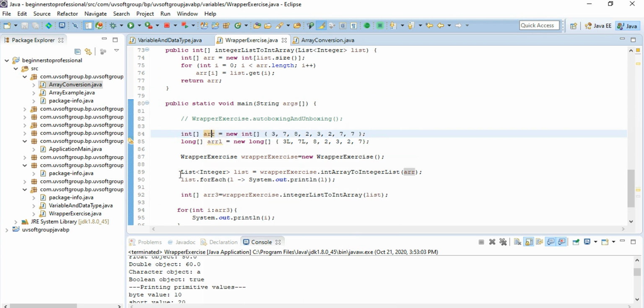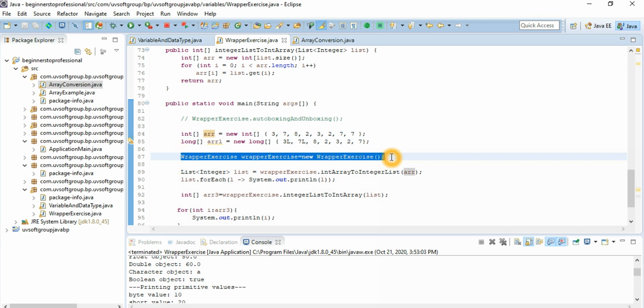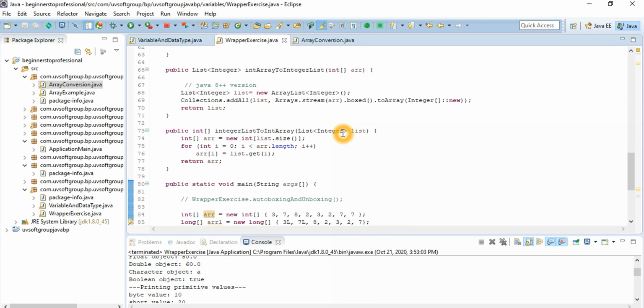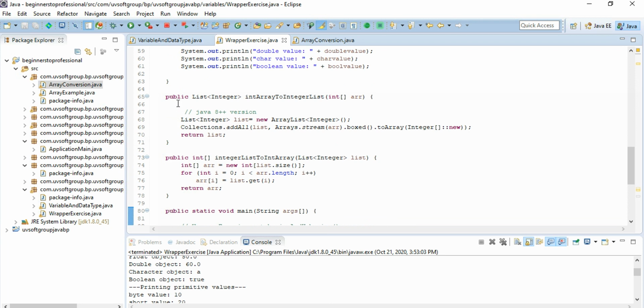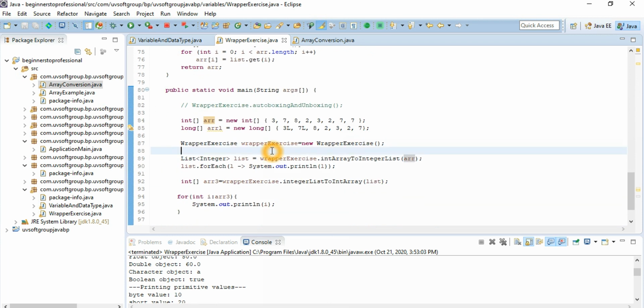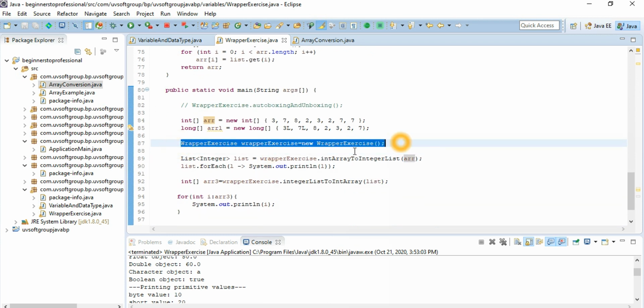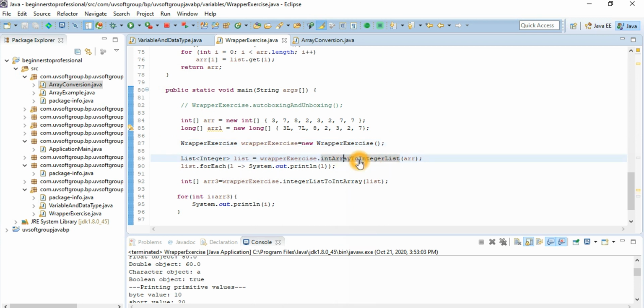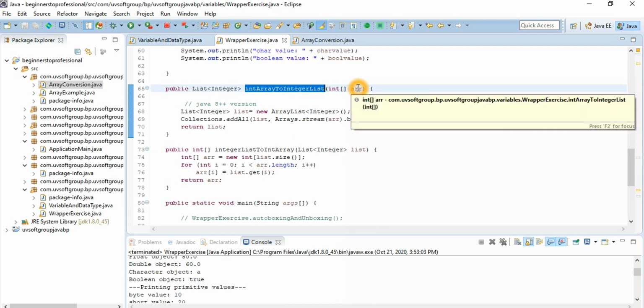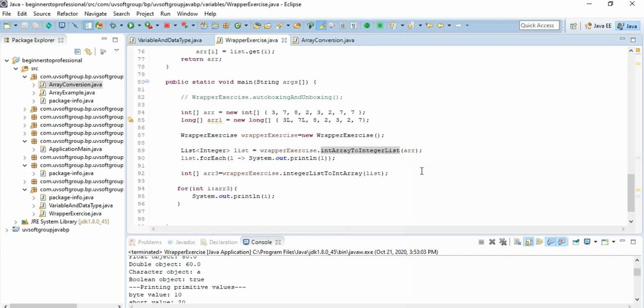We define the values of the set. The values are here. Then we can create an instance of the class, because this method is not a static method. You need to define the instance of the class, and then call the variables that you have defined here. It's waiting for the array input, and then you pass the input that you defined here.